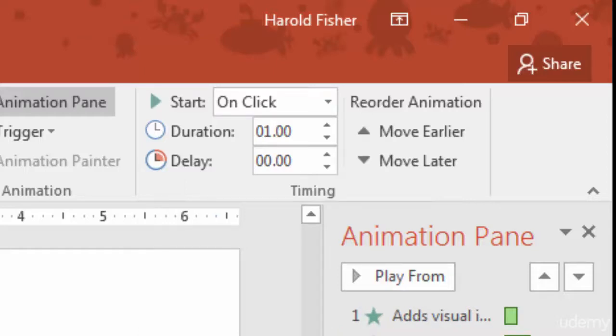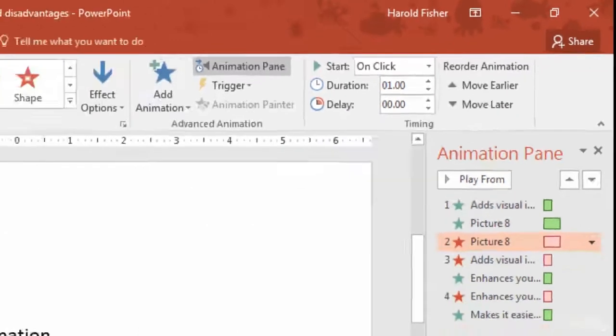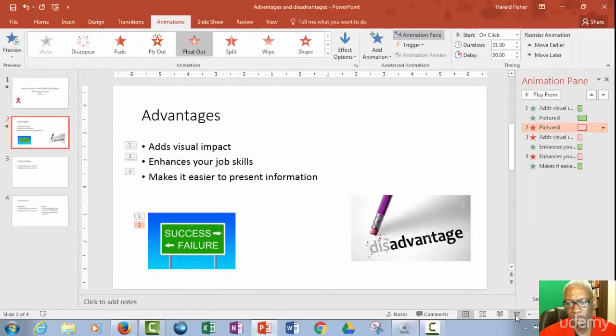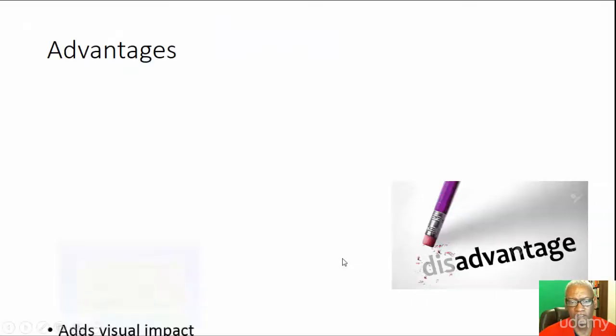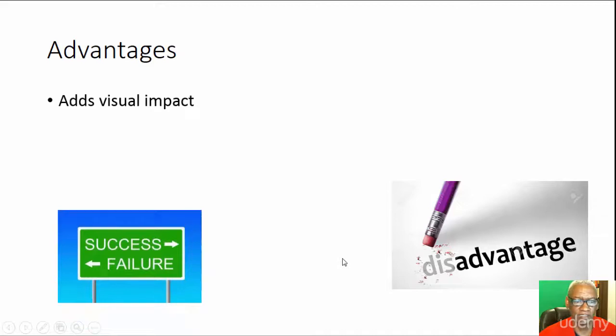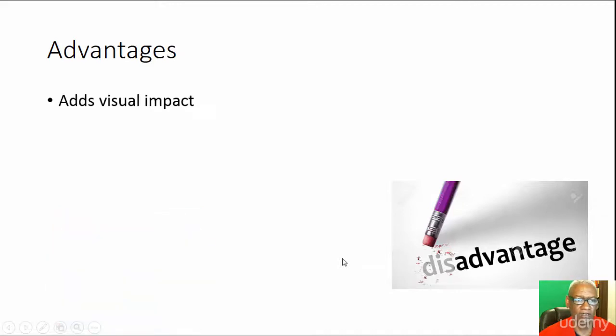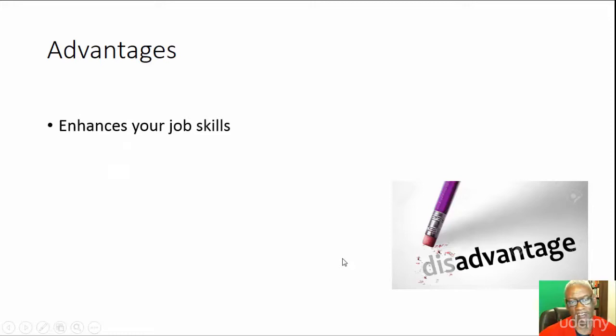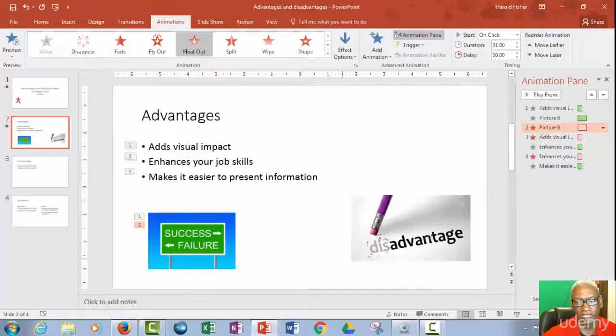So let's check it to see what's going to happen. Let's just check it. We're going into slideshow. I'm going to click, it comes in, click again, it goes out. Now there's one less step we could take out. We could say fly out at the same time as the first bullet point, which is fine. But those are just some of the things.